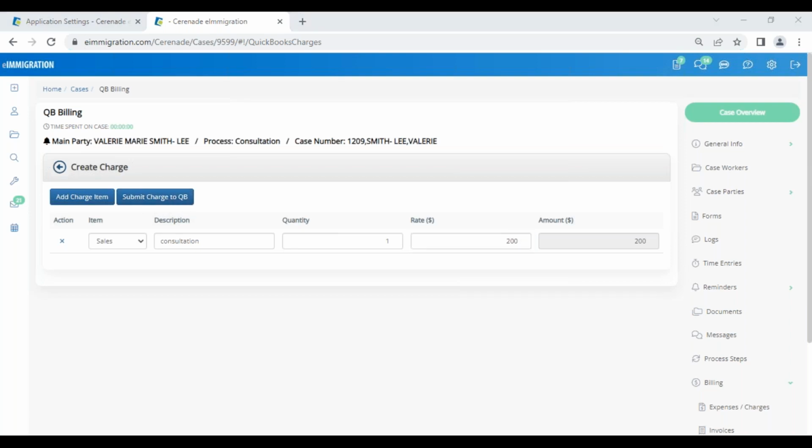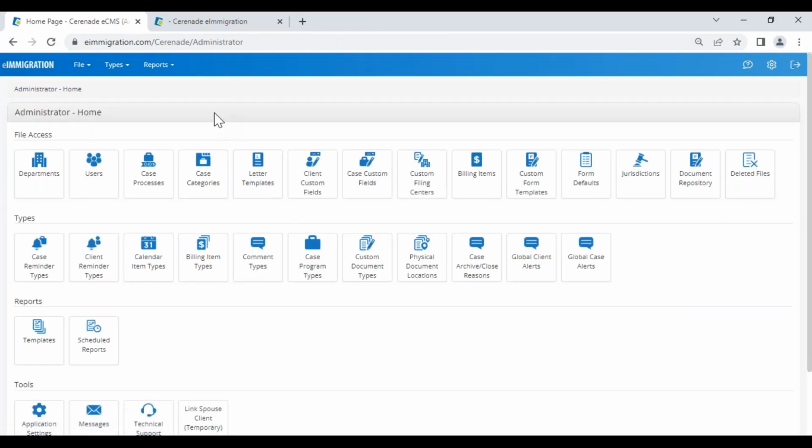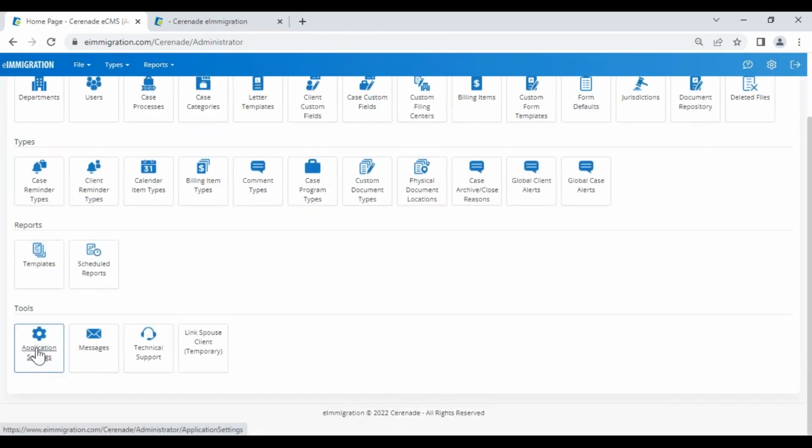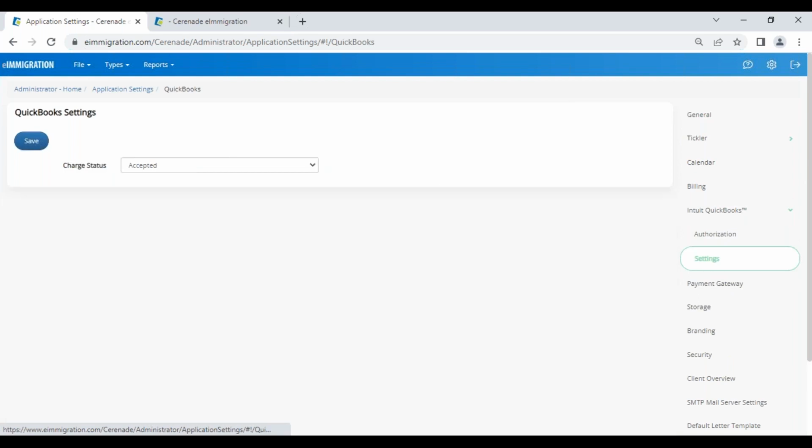Please go back to QuickBooks, where it shows pending. In your admin, this is your admin portal, you're going to click on application settings. Then on the right hand side, it says QuickBooks, and click on settings again. In your settings, you can change that to show all the charges as pending, so that whoever on your accounting team sees that there's a consultation fee or charge, it's going to show pending. And then they'll approve on their end.